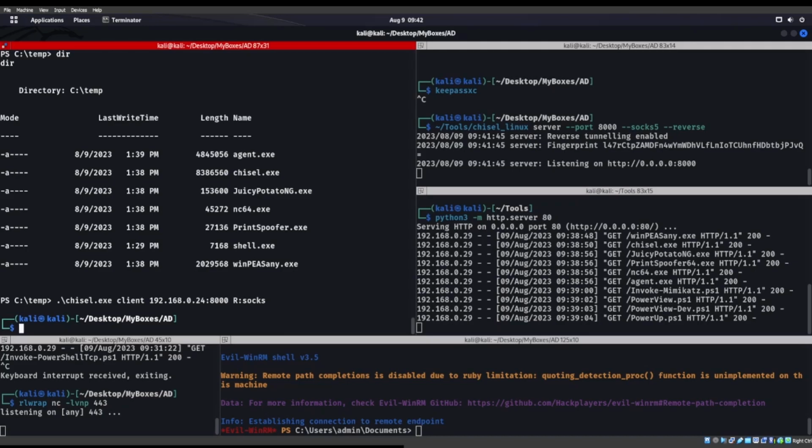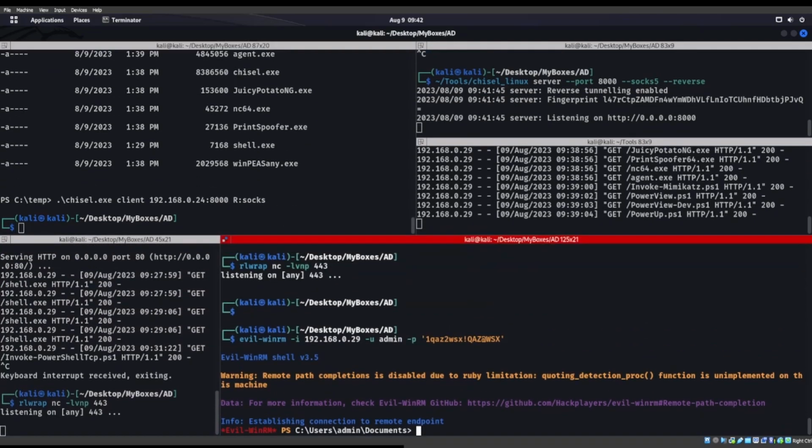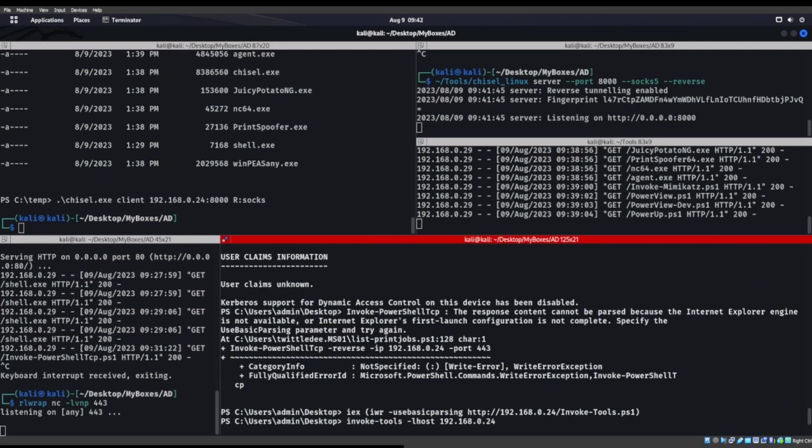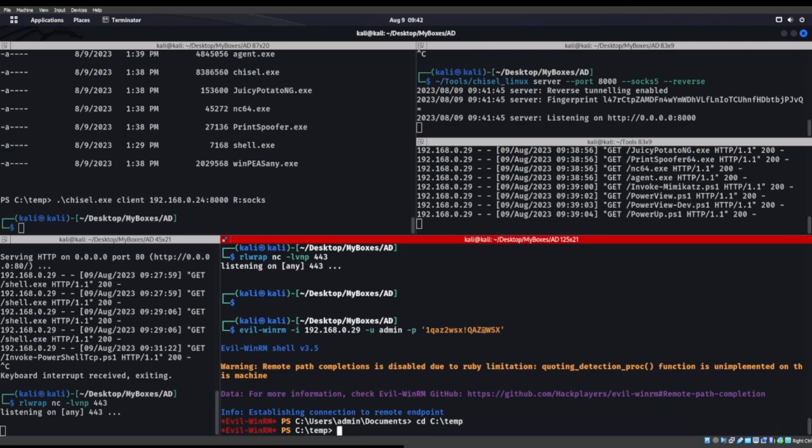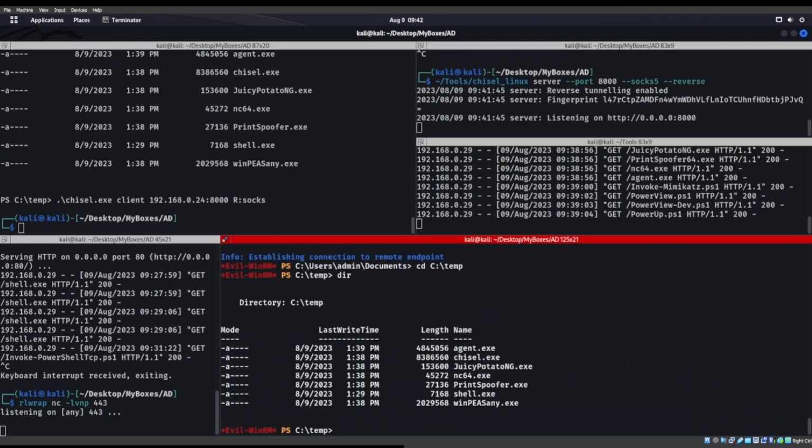Is the machine still up and running? Or did it die? Nope, it's still up and running. Okay, it just kicked us out from all the stuff that was probably running from up here. So let's go ahead and cd to C:\temp. That shouldn't happen regularly, just so you know. Okay, so we're back in as admin, right?